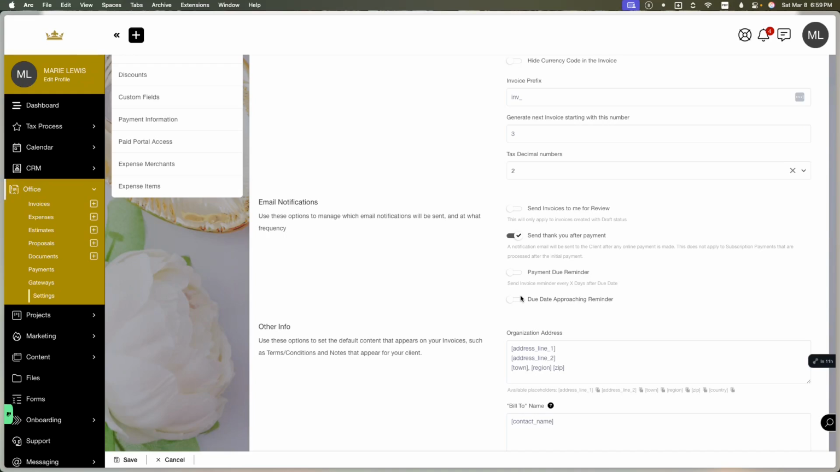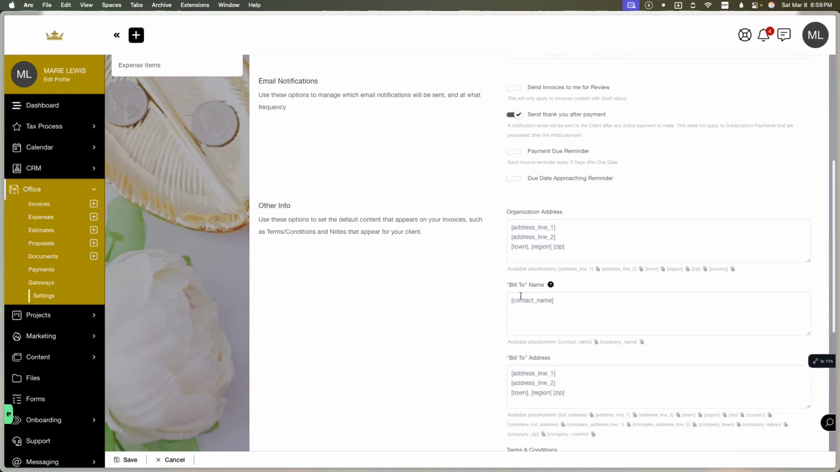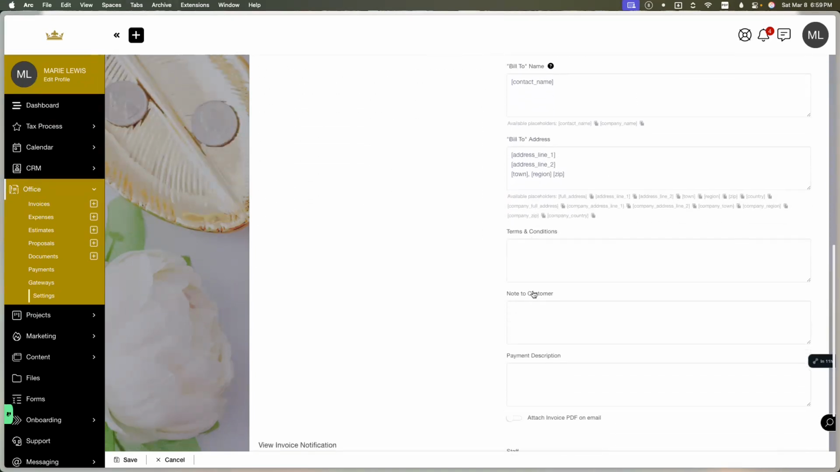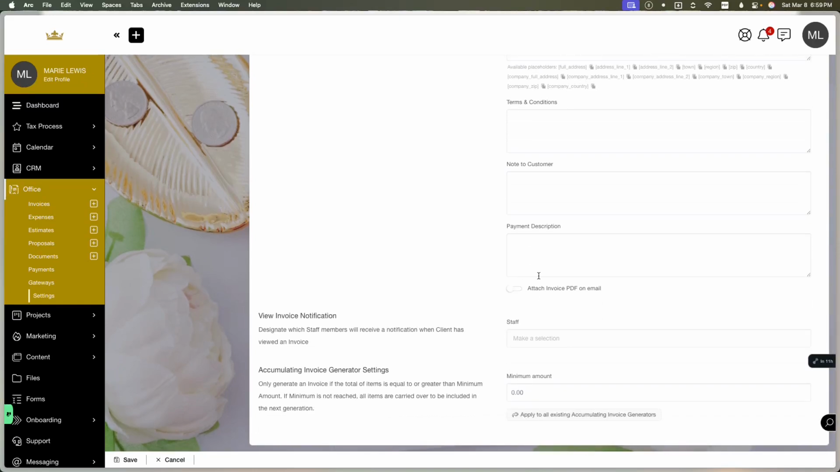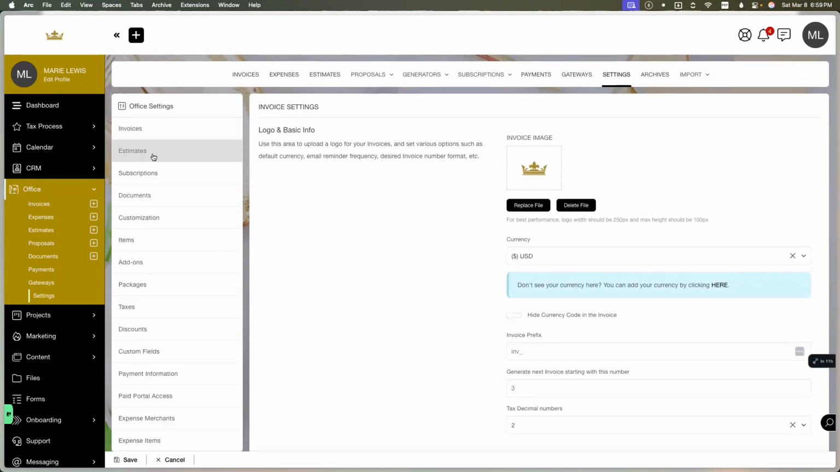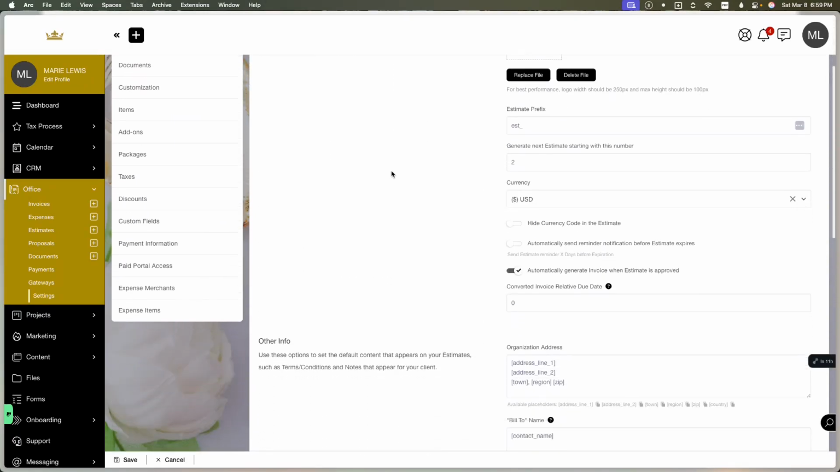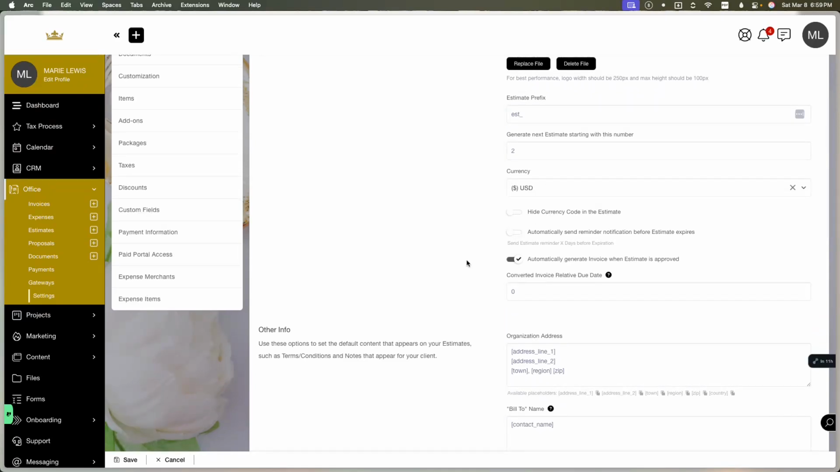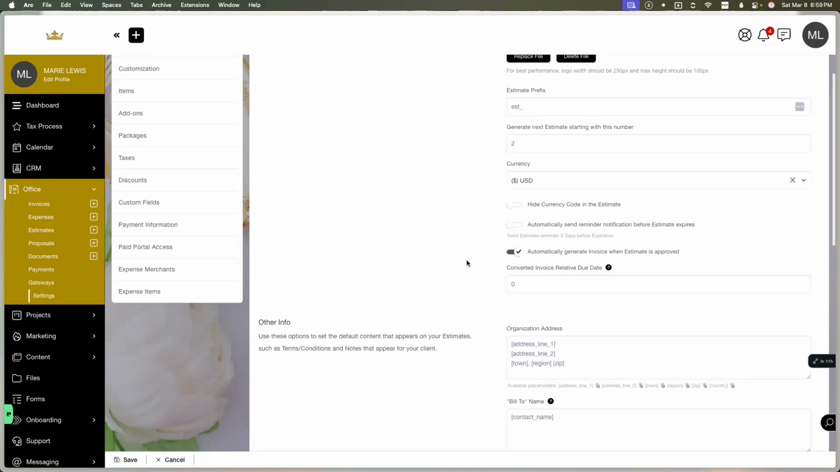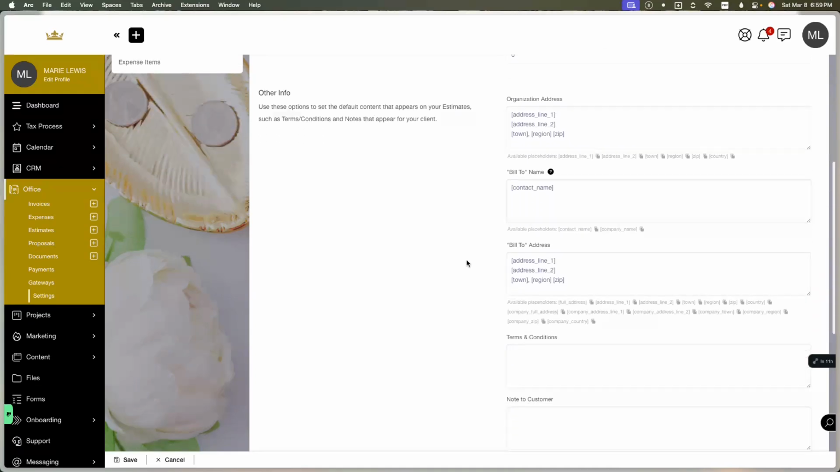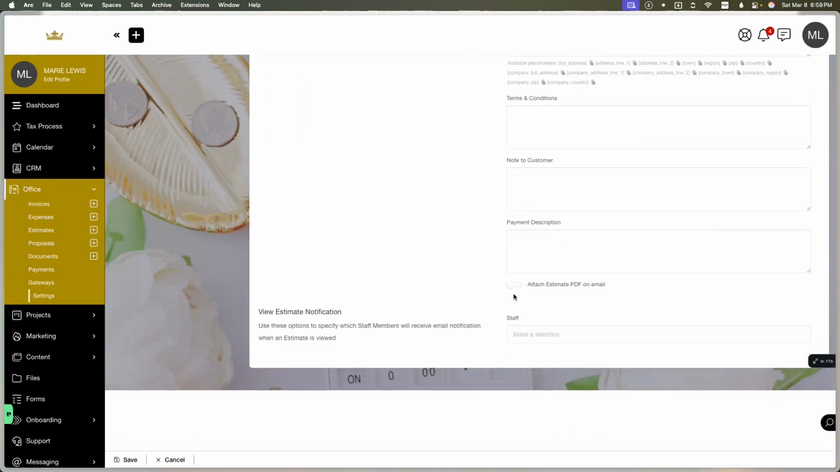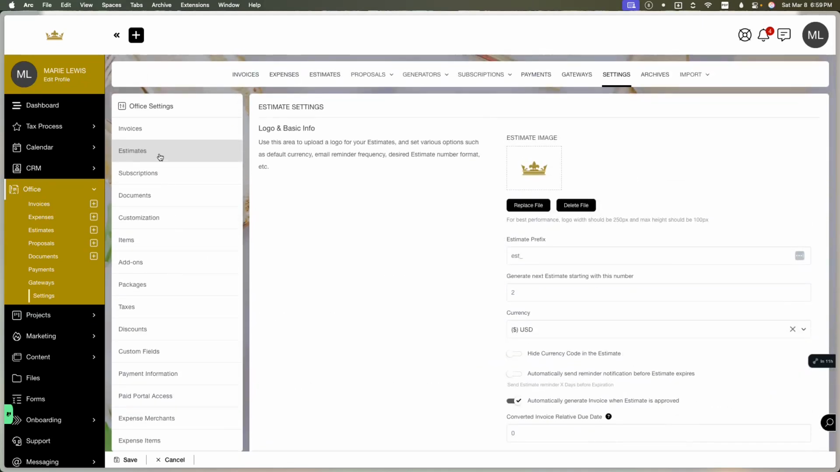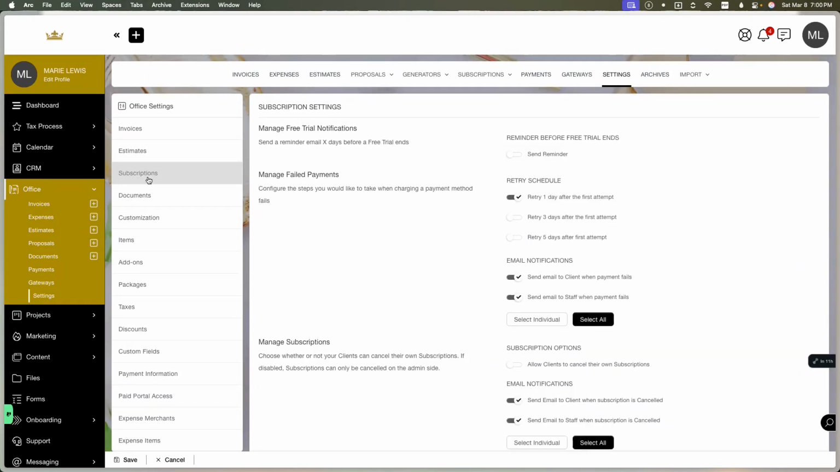You can do the approaching reminder, and then other information that's here that's defaulted. This is where you do all the defaults. I always like to also make sure that they receive an invoice attached to the email, so that can be done here as well. Going into estimates, pretty much the same thing with changing the prefix. You can hide the currencies, you can automatically send reminder notifications, and then you can have a lot more defaults information here, including the estimate email and the viewing of the estimate notification. Same thing in the invoice when you can show them when it's viewed.